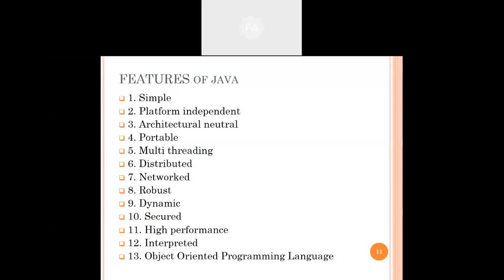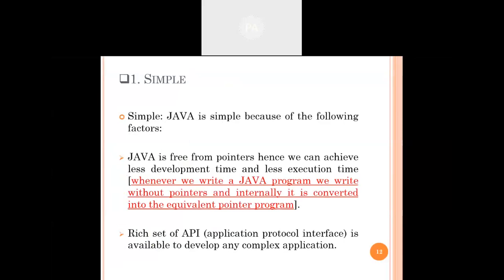Okay, ज़्यादा लोड नहीं है आपको. So this is the simple definition of why Java is simple. Java is simple because of the following factors. Java is free from pointers, hence we can achieve less development time and less execution time. Because of pointers, we need to provide more time. Whenever we write a Java program, we write without pointers, and internally it will be converted into an equivalent pointer program. Make a note of that.